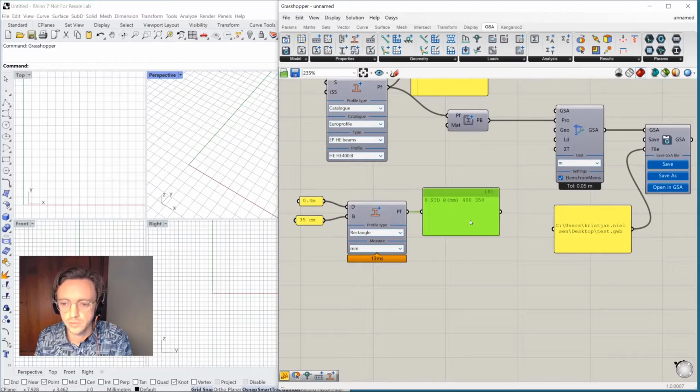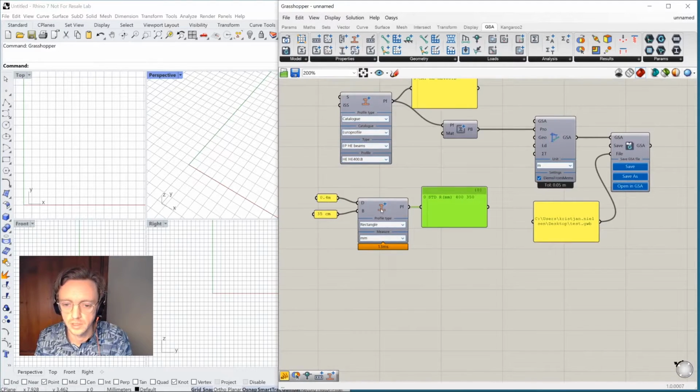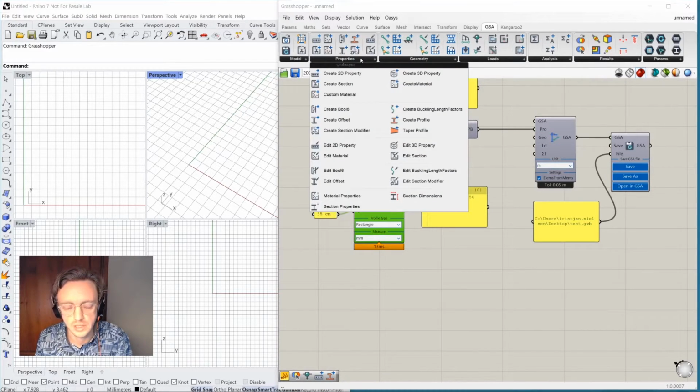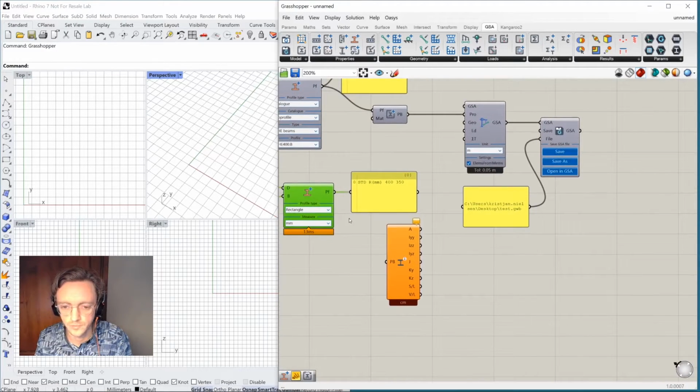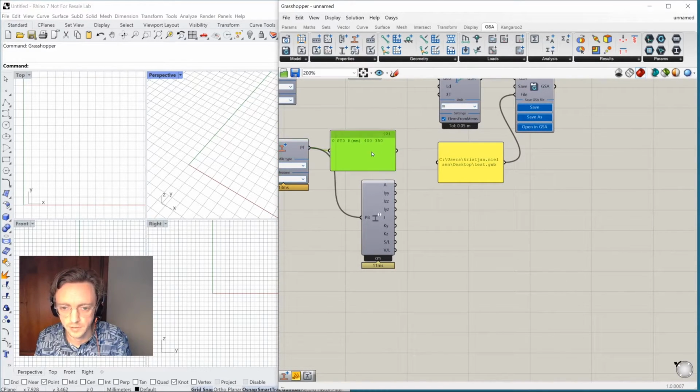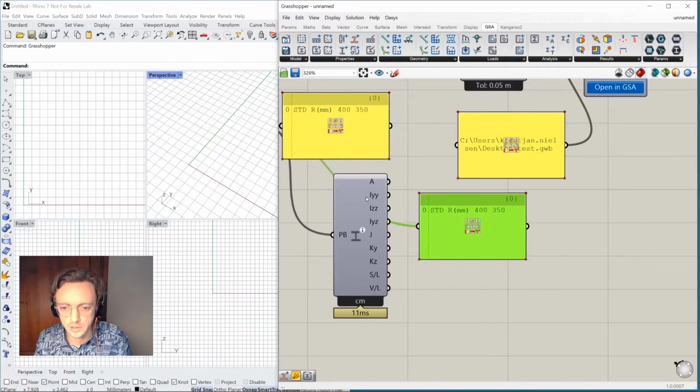Then I also wanted to show that you can use the profile and the section to get some section properties. So also under the properties tab here, we can go down and we can find the section properties. We also have the section dimensions that we can have a look at. So firstly, let's have a look at the section properties. Here we can input directly a profile, or we can input a section parameter. Both will work.